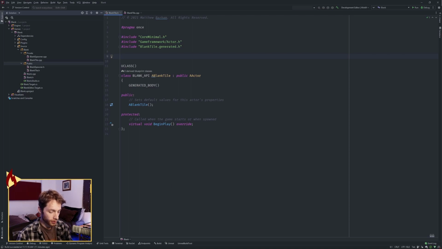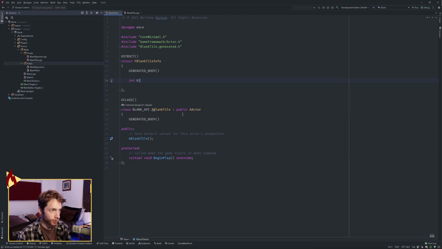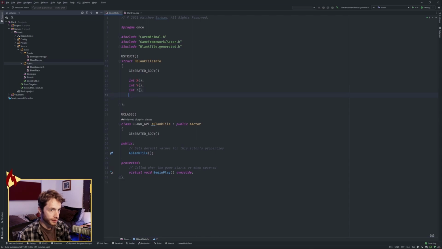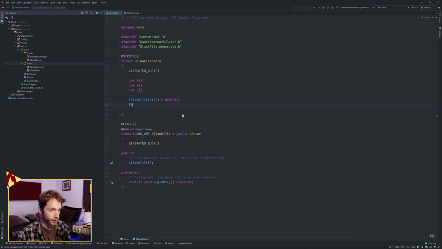Okay, first things first, we're going to want a struct in order to handle the information. So the F blank tile info is what we're going to make. We want a couple values in here. We're going to want an X, a Y, and a Z. And then we're going to want some constructors. So a default, as well as one that takes in values so that we can set them.